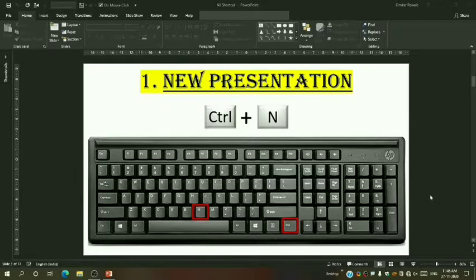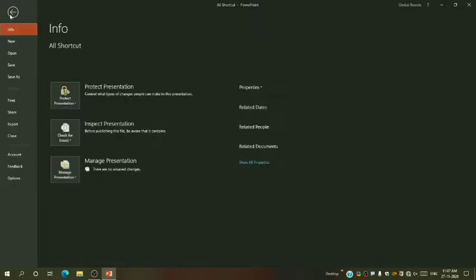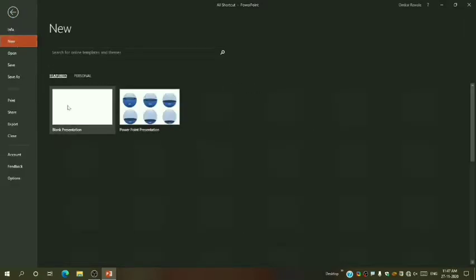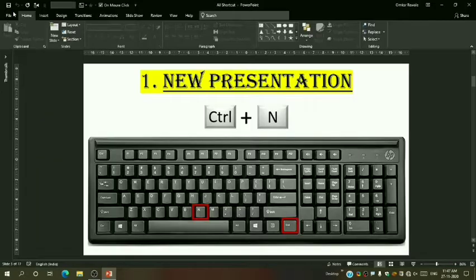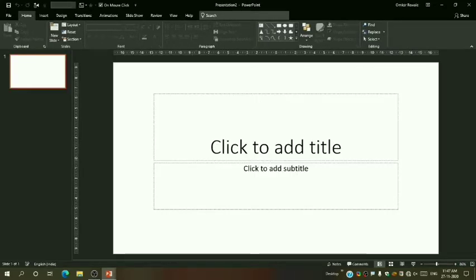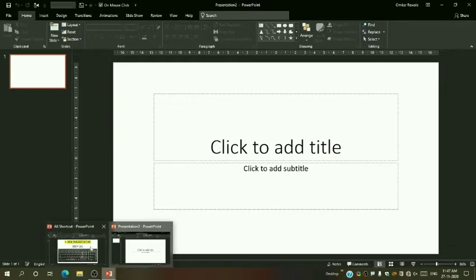Try it. So here you can see this is the presentation. This is only the first presentation, and if you want to open a new presentation, in general we go to the File option, and in here under New we open a blank presentation or any presentation you want. But there is one shortcut key. If you press Ctrl plus N, you can see a new presentation is open. Here you can see this blank presentation. This was my previous one, and this is the second one. So you can apply this.